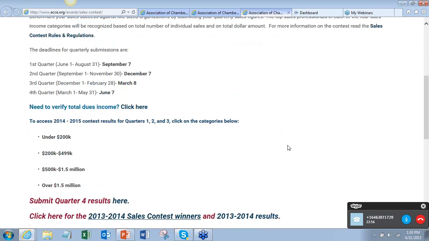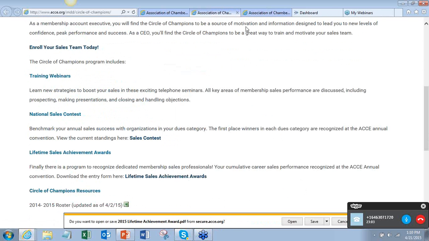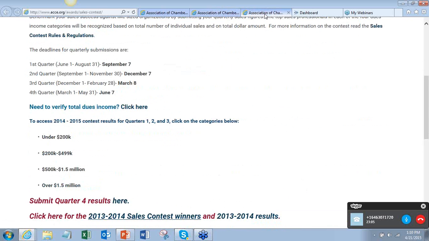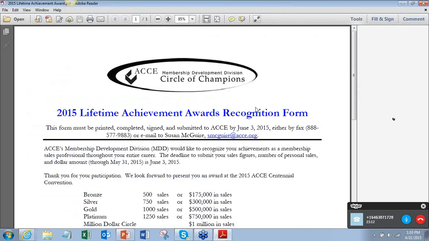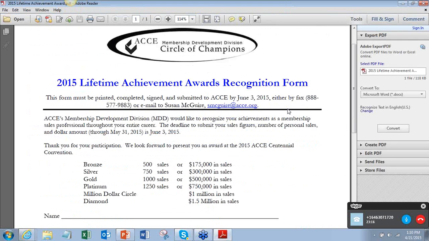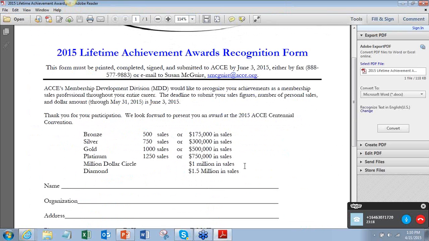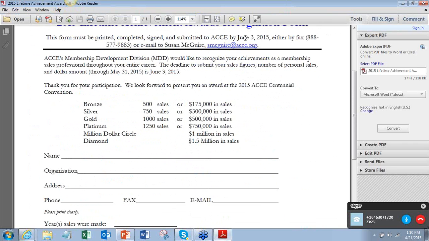And then the other recognition program we have is Lifetime Achievement Award. So we'll go back there. There it is right there. This is an award recognizing your cumulative sales over the course of your career with various award levels. So you just click on the link there that Sarah clicked on, and you'll see the application, which explains the levels and the information you need to submit. Fill that out and send it to me by June 3rd. And Lifetime Achievement Award winners will also be honored at the convention.